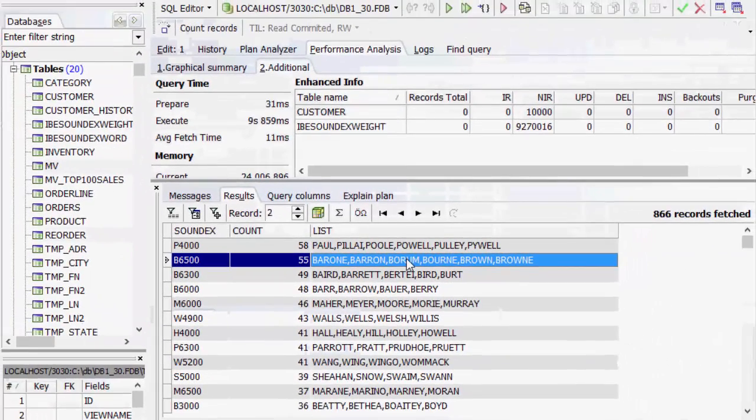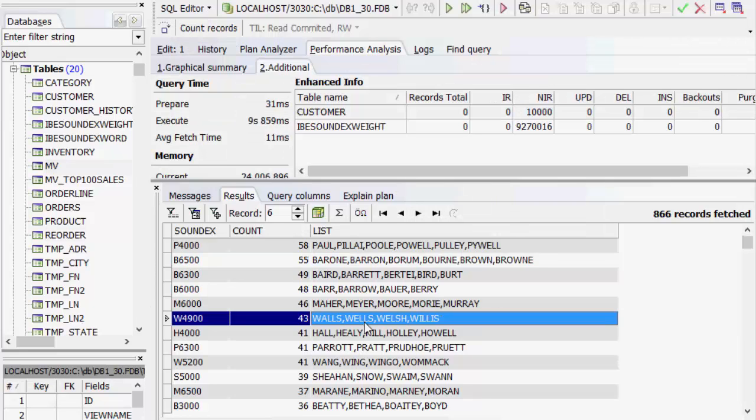We can of course refine this by specifying indices to improve the performance, but I think you can see that using the internal function makes it much easier to implement, and SoundX can be very useful, even if it can occasionally show up some surprising results.